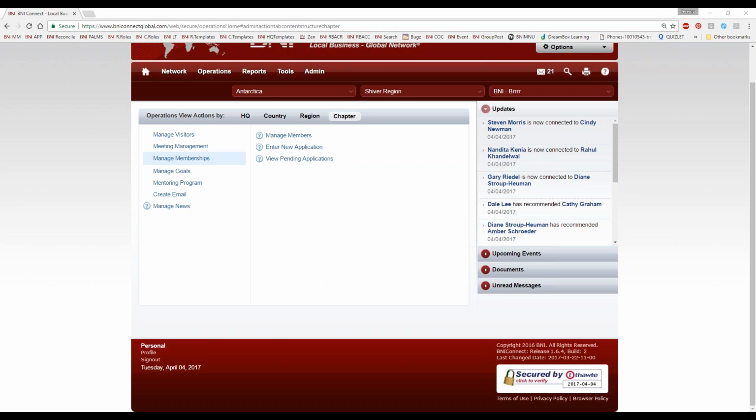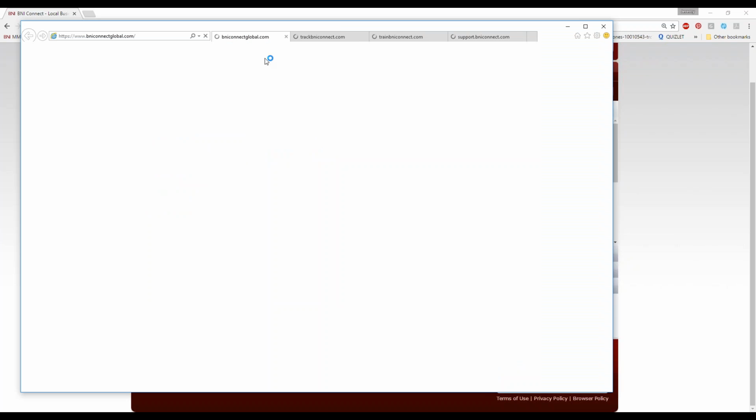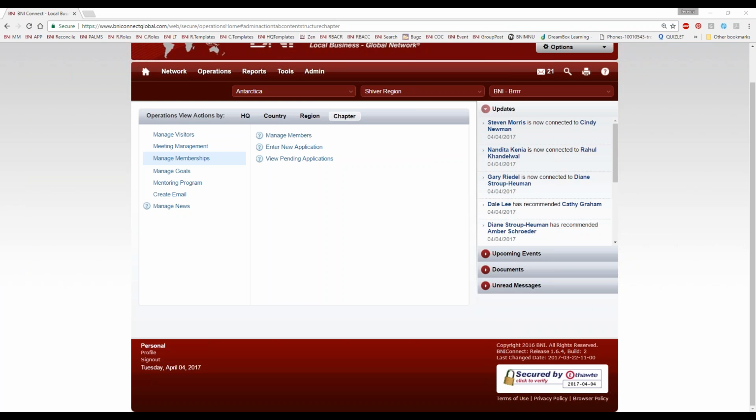So if there's no questions, let's go ahead and take a look at some of the reports in the system. Oh, hold on a second. Elsie says, who has access to operations? Well, to answer that question, pretty much everybody. The way that permissions work in BNI Connect is that, depending on your level of access, certain things will appear or not appear. Let me see if I can show you an example here.